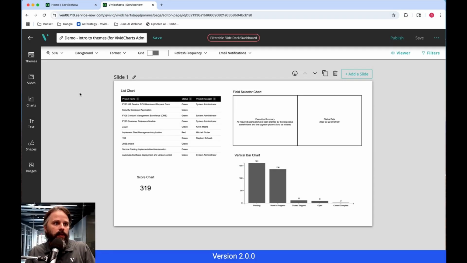In this video, I'm going to show you the new themes feature. I'm currently logged in as Bob the Builder, so Bob has the VividCharts Builder role. So here is just a real basic slide. I just put some charts on here, different types of charts, just to show what could be possible.